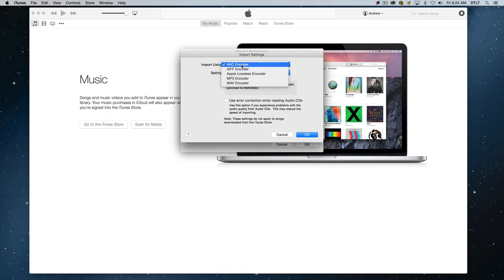So what we want to do is choose the encoder, and we'll leave that up to you. I'm going to leave this on AAC, and we can use the iTunes Plus setting. That's a good basic place to start. You can go in and check any of these if you want to make those types of changes.